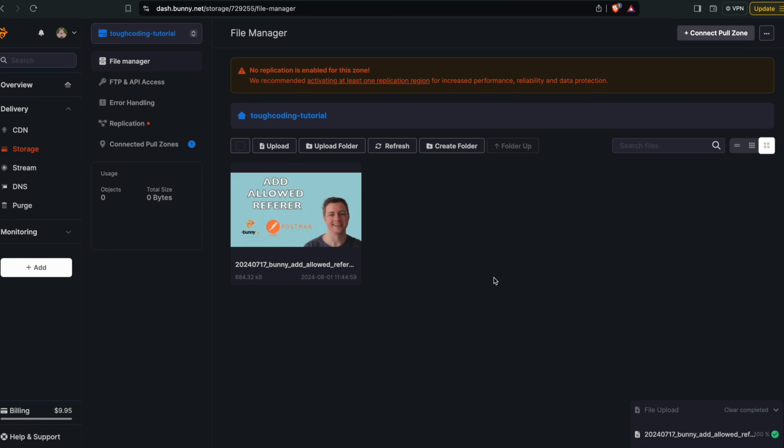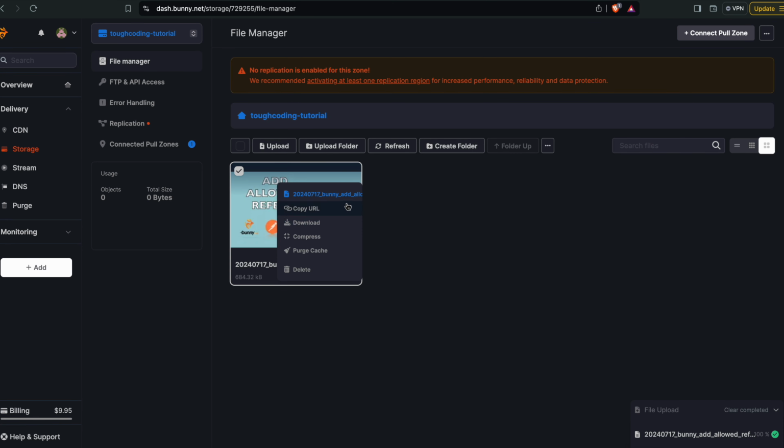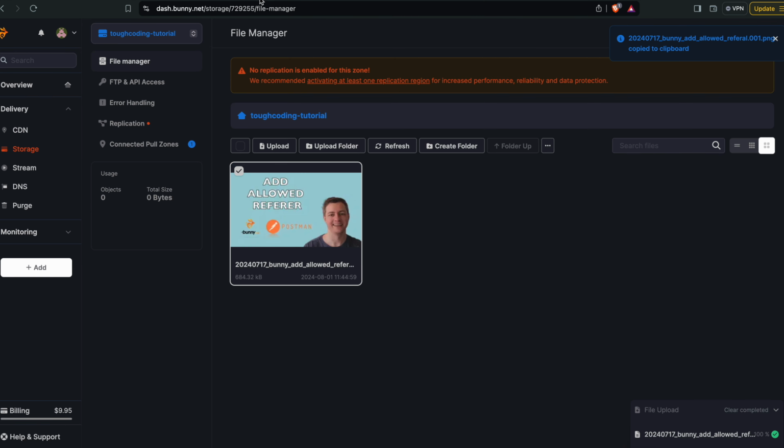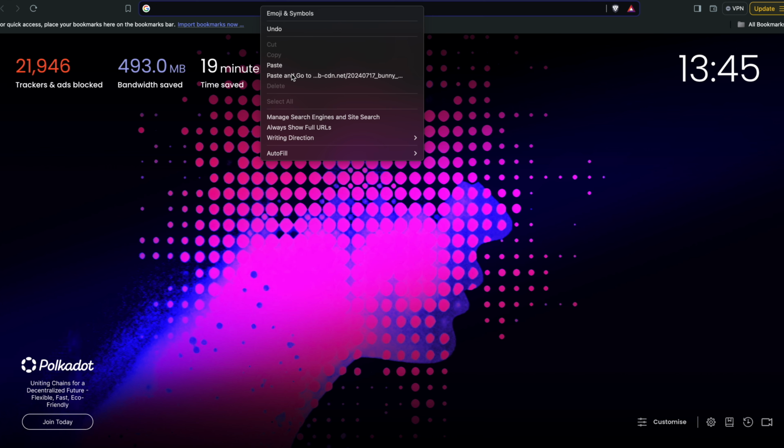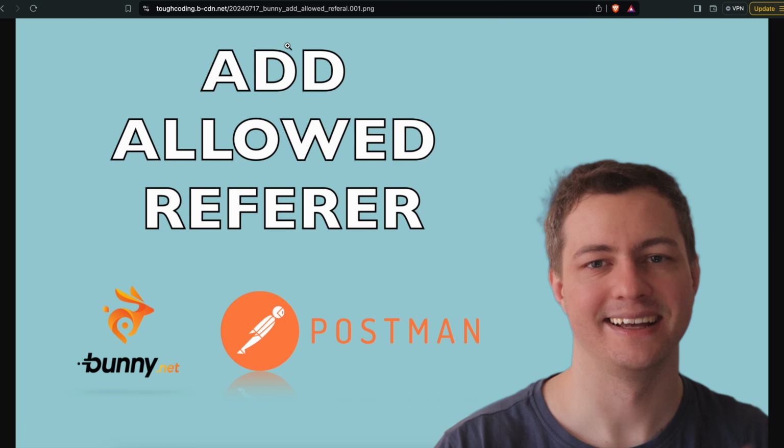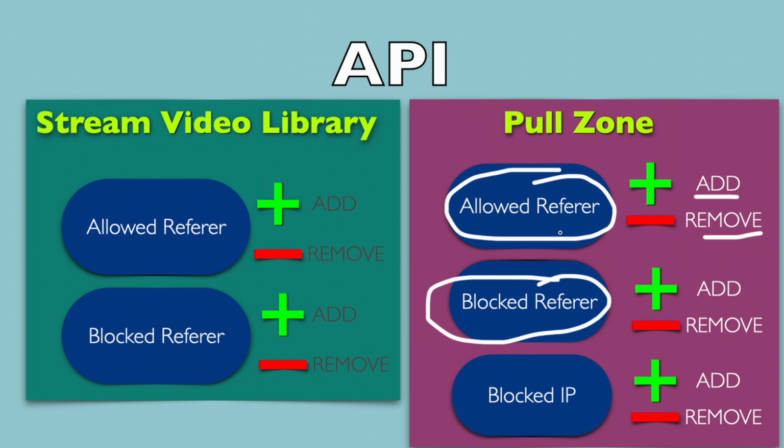I uploaded a simple JPEG file, so I can click on it and I can see copy URL. I'll copy the URL, and here I open this URL using the web browser. Now we have a file behind the pull zone, so I can control access to that file by manipulating through the different API calls over that pull zone.